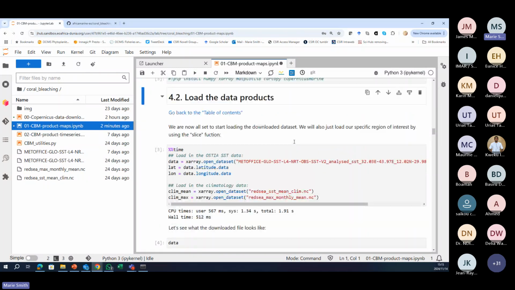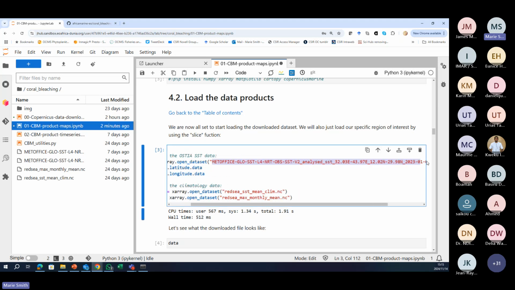Okay, so in this cell, we're going to be loading the data product. We are calling xarray and loading our data file that we either downloaded from Google Drive or from the Copernicus Marine Service. It's actually quite nice because the file name shows you the extent and the dates that it downloaded. So it's quite a long file name, but it's very useful.